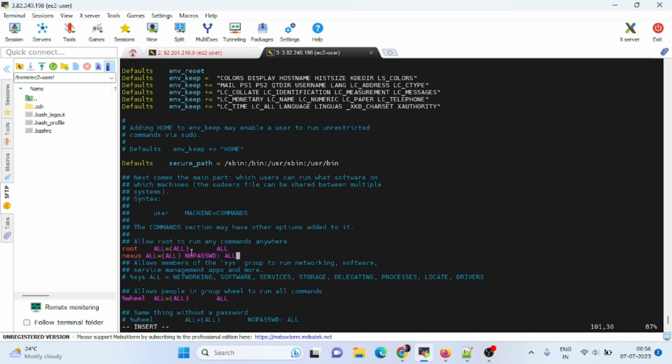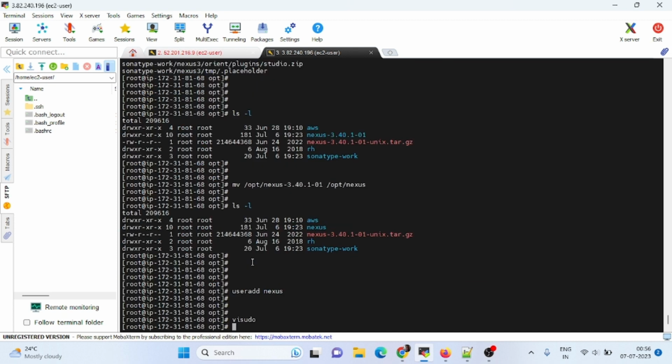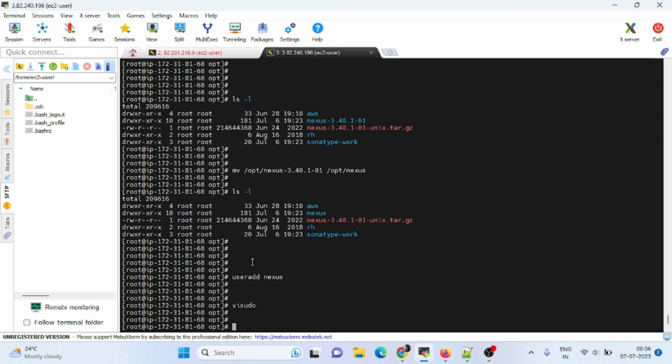Yes, given. Now we have to close the file. For closing, we have to give Control X. What is happening here? Escape. Escape colon WQ is write and quit. Okay, Escape colon WQ. I saved it. Okay.